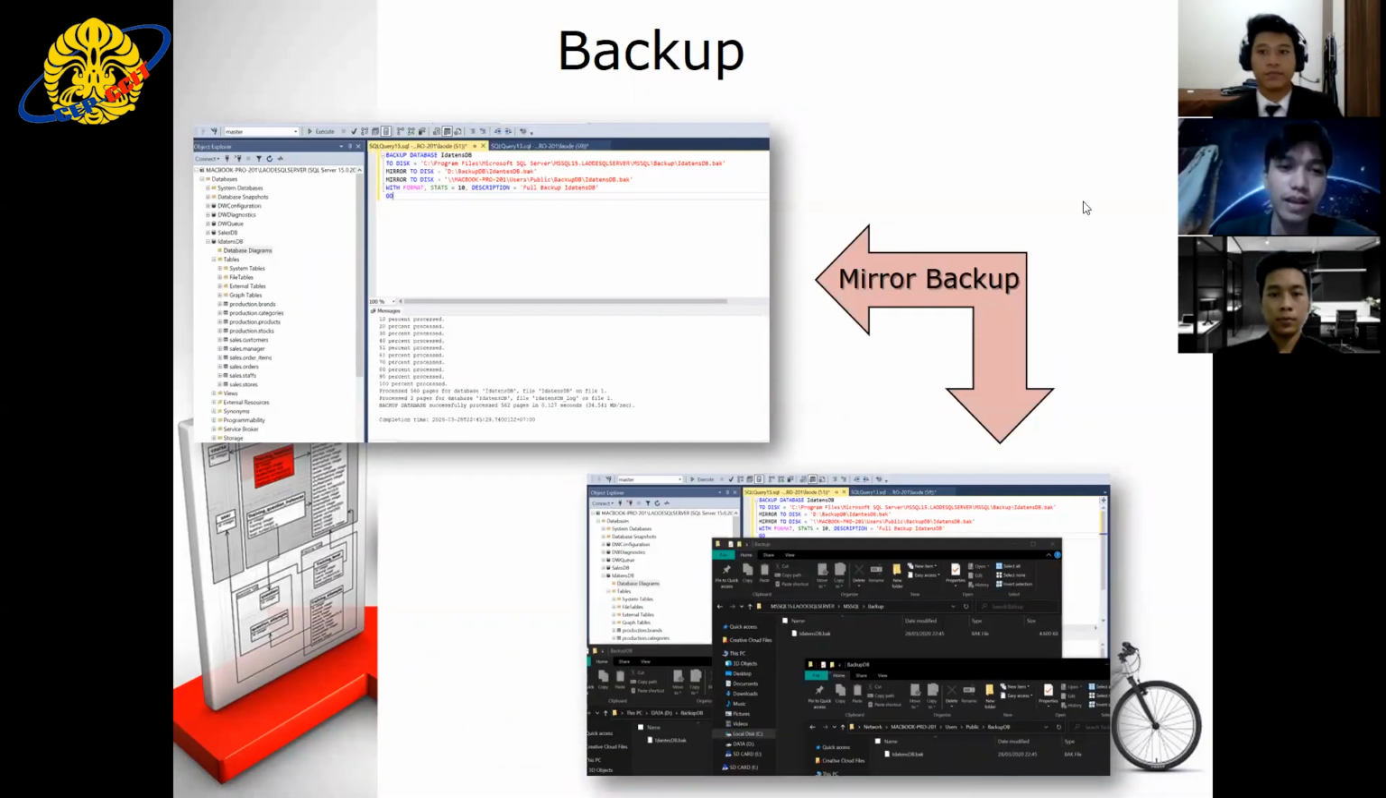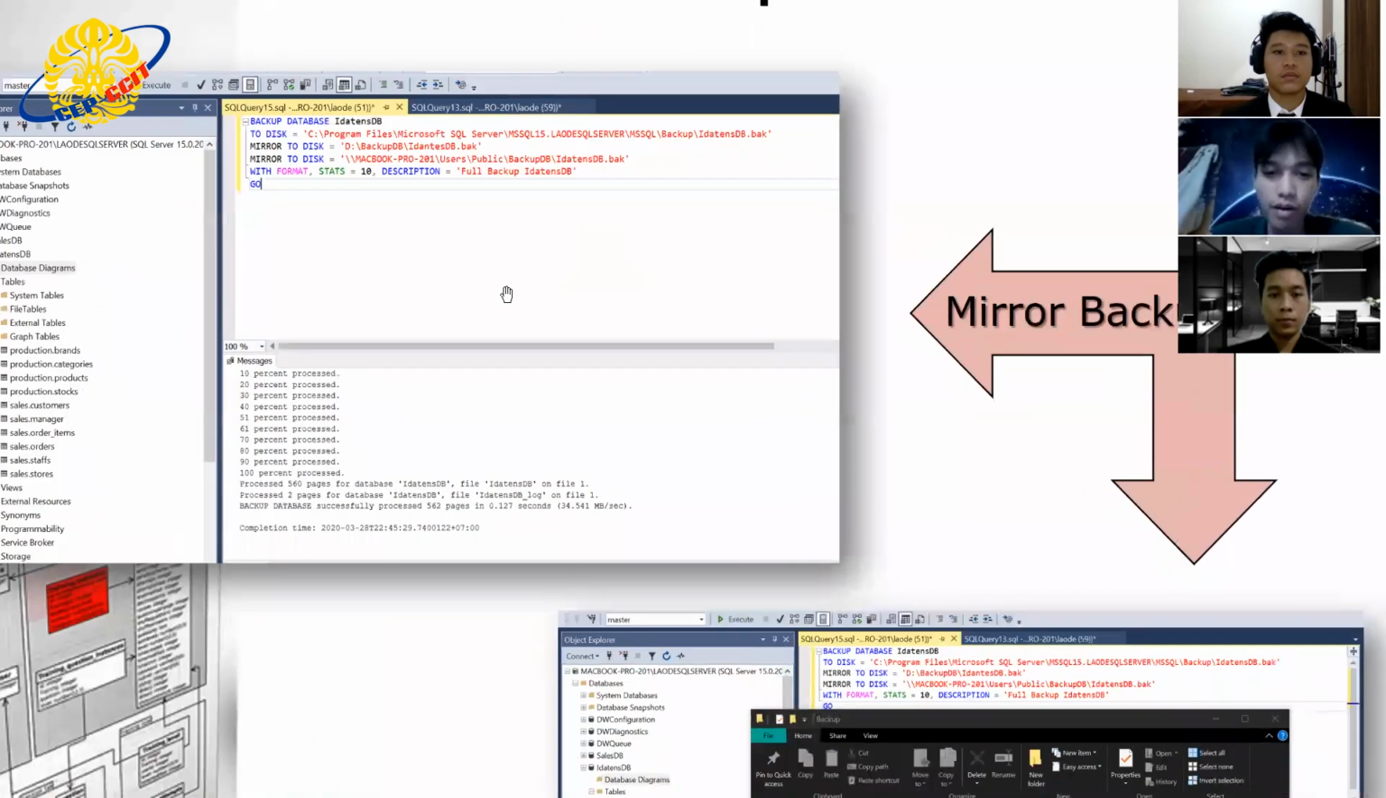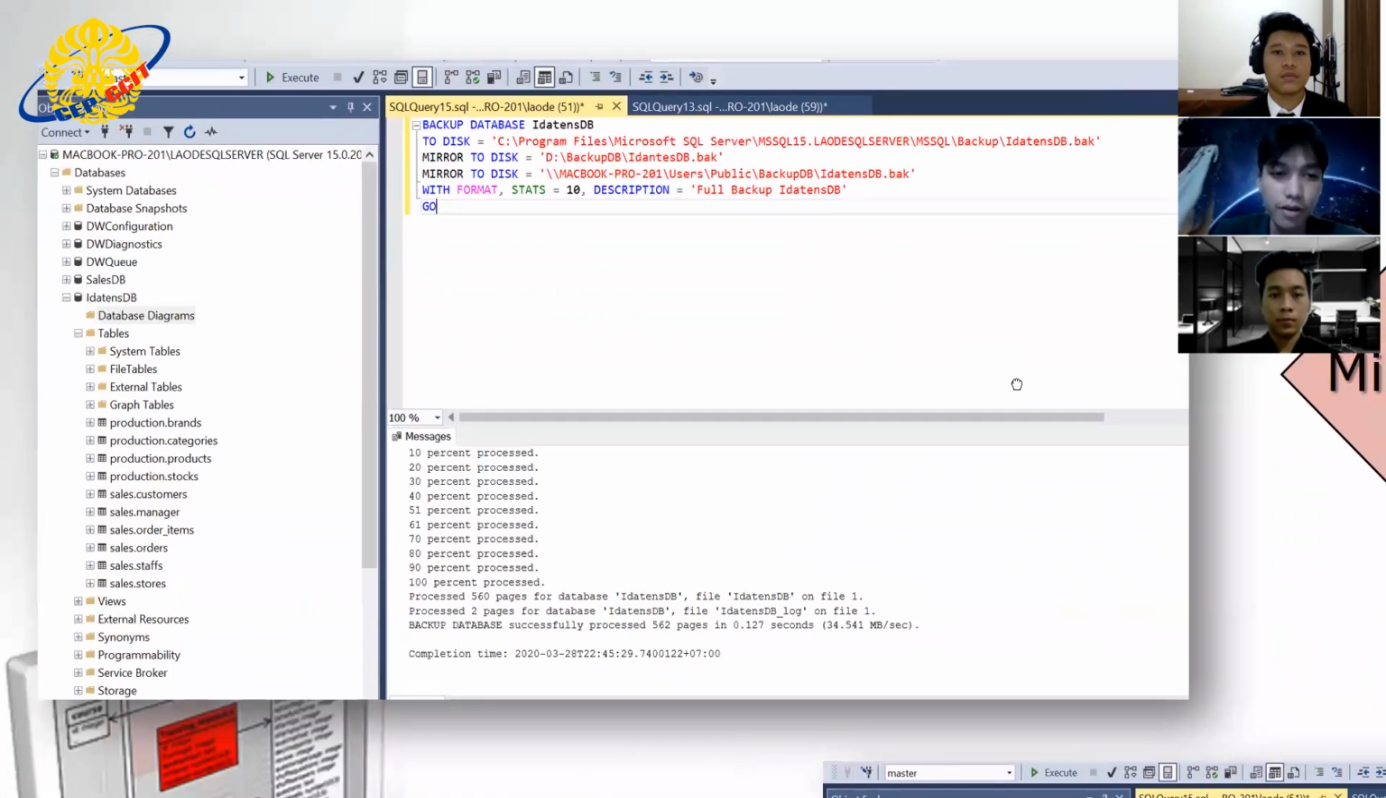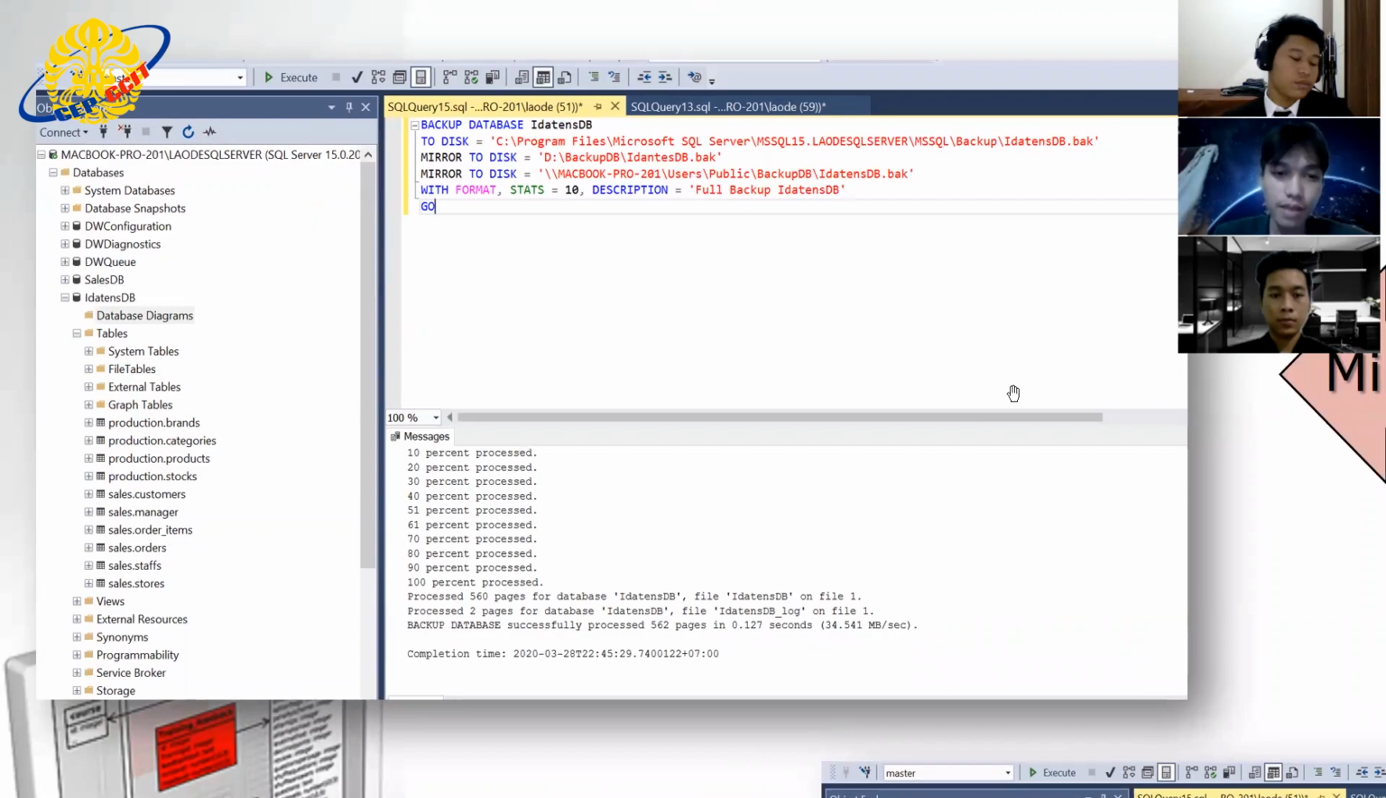Next. Okay, backup. In this database, we use the mirror backup method. In a mirror backup, we make a backup as a full backup, but a mirror backup has an advantage. Unlike a full backup, the mirror backup can make a copy of a full backup to another location.